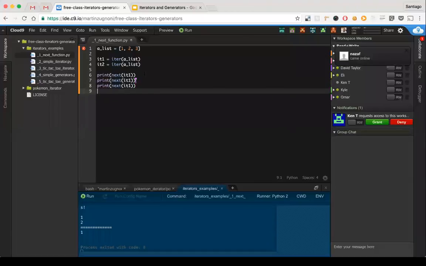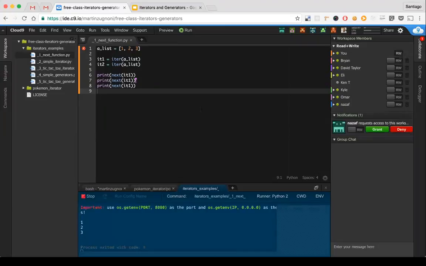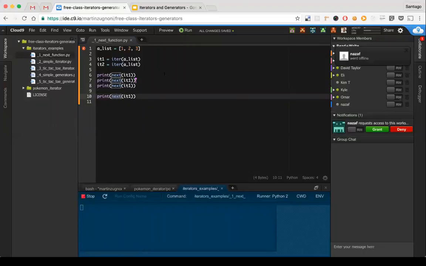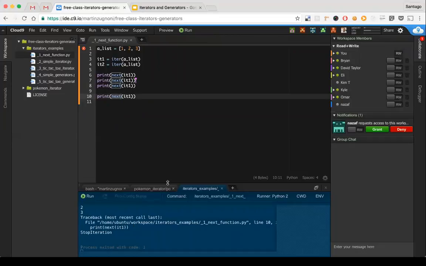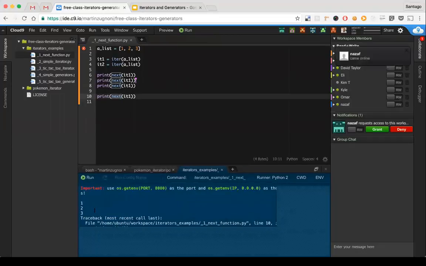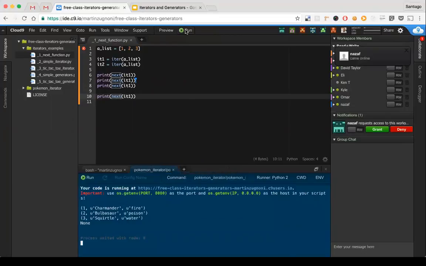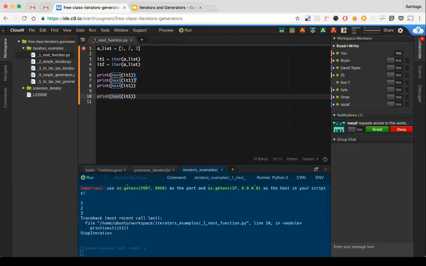So we're going to try it right here. We have the first 3 elements here, and I'm going to add one more, this 4th next invocation. And what you are going to see is, whoa, after the 3rd element, when I try to invoke it again, a stop iteration exception is raised.